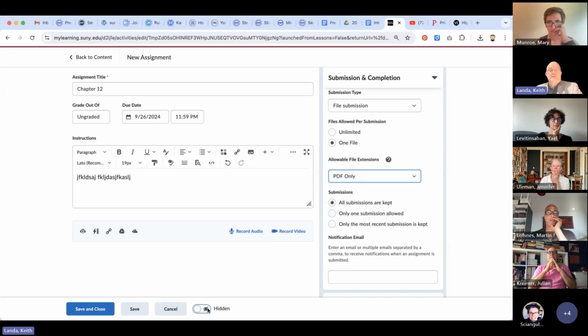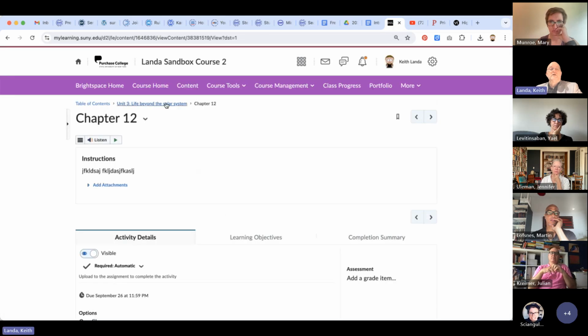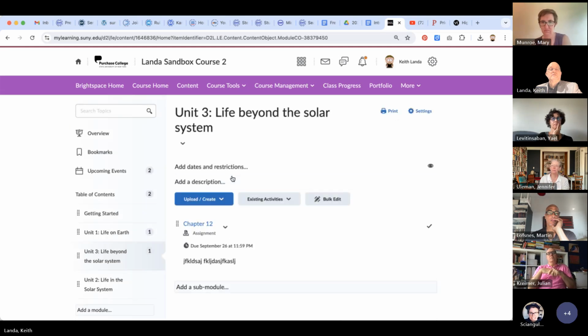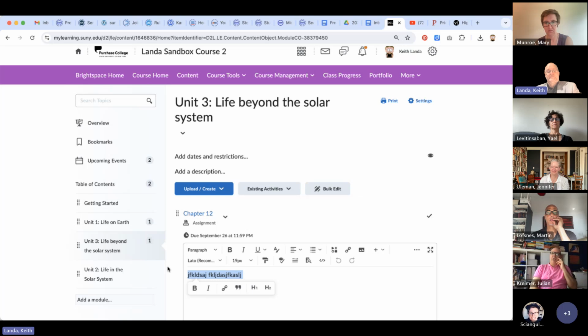And now, also by default, it's going to be hidden here. So if I make it visible, now if I click Save and Close, we'll see that if we go here to that unit, in this Life Beyond the Solar System unit, I've added an assignment here for chapter 12. This really is not a very good description, so you probably want to do better when you're setting up your assignments.